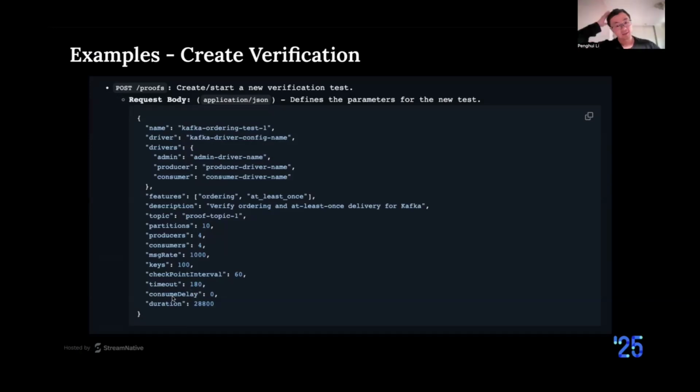The consumer delay is designed to verify the catch-up rate. One case is a consumer that always catches up with the latest published message, reading from the WAL log. Another case is lagging consumers, which read from the compacted data. We just want to ensure all those cases are working correctly. The last one is the duration, which is how long you want to run this test.